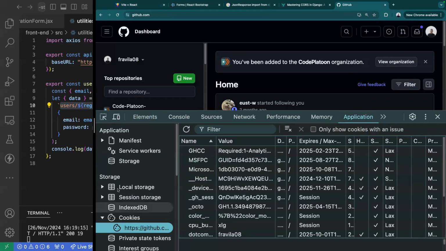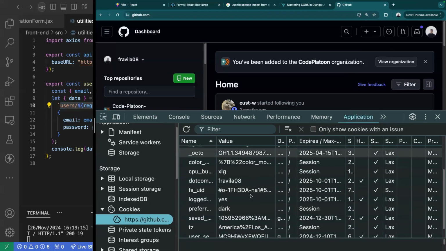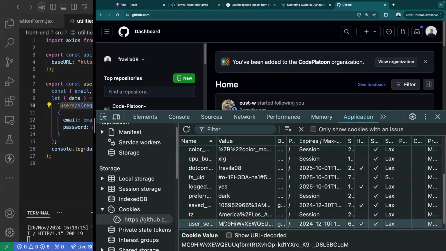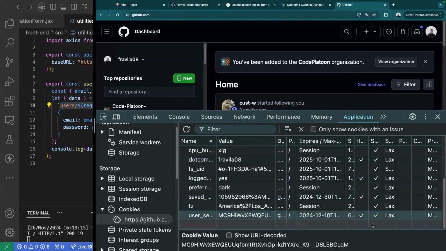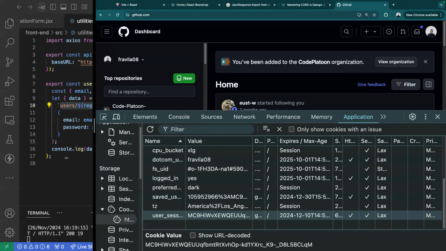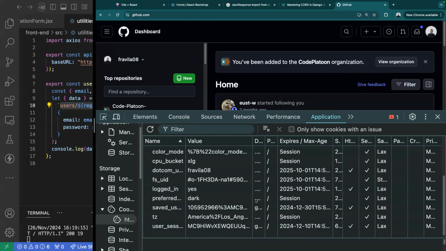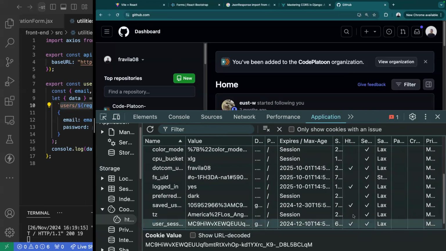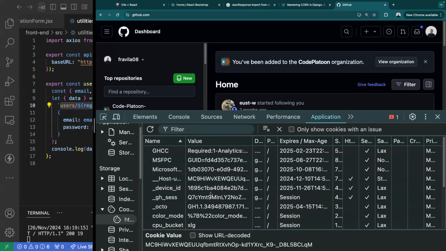Well, if I go over here to my application tab and I go to the cookies, I come down and you can see that they have my user session being saved in here. And if I refresh the browser or I leave the site, my user session is still in here. So maybe they're onto something. Maybe that's something that I can mimic to be able to save my information.